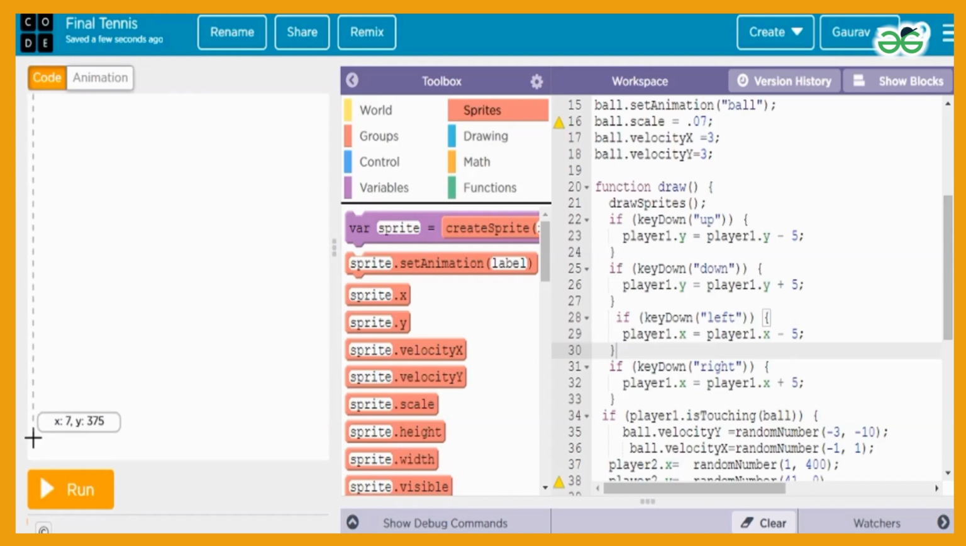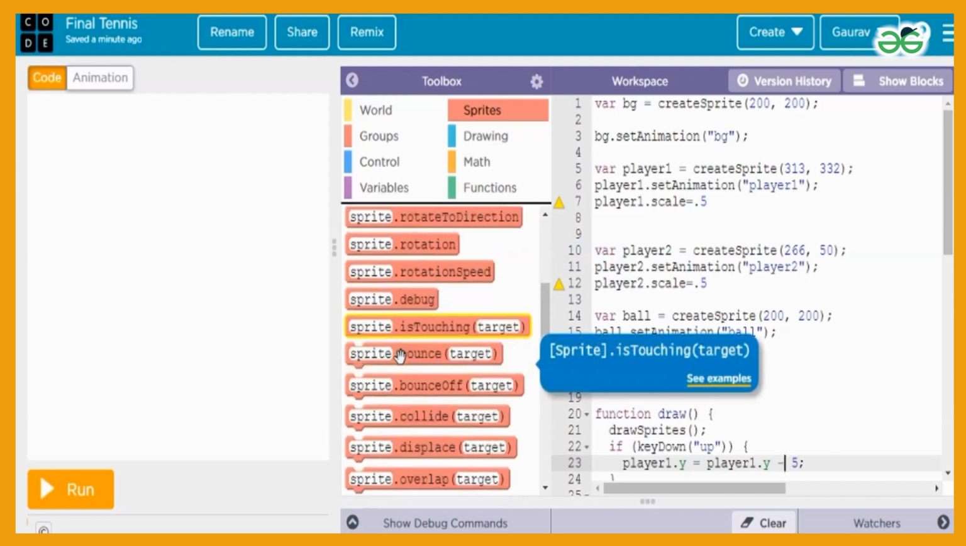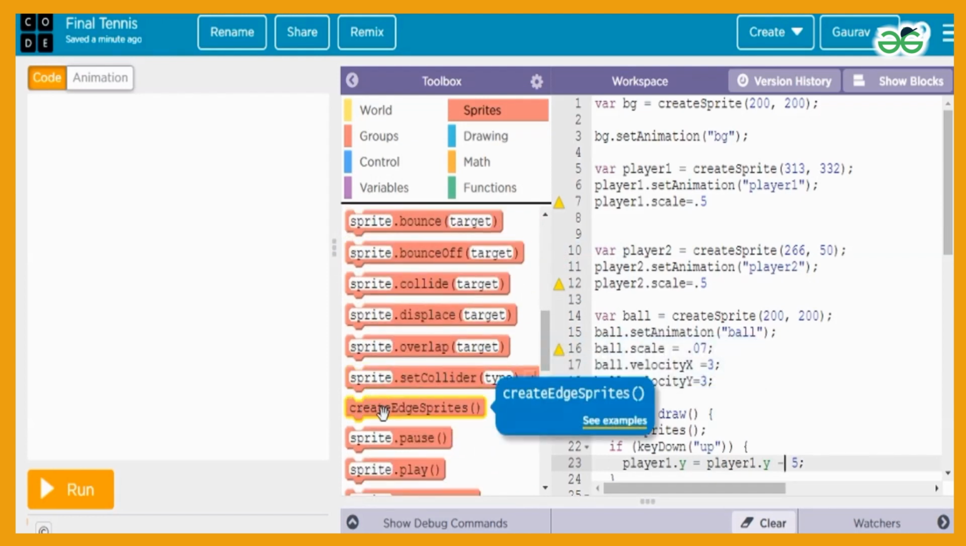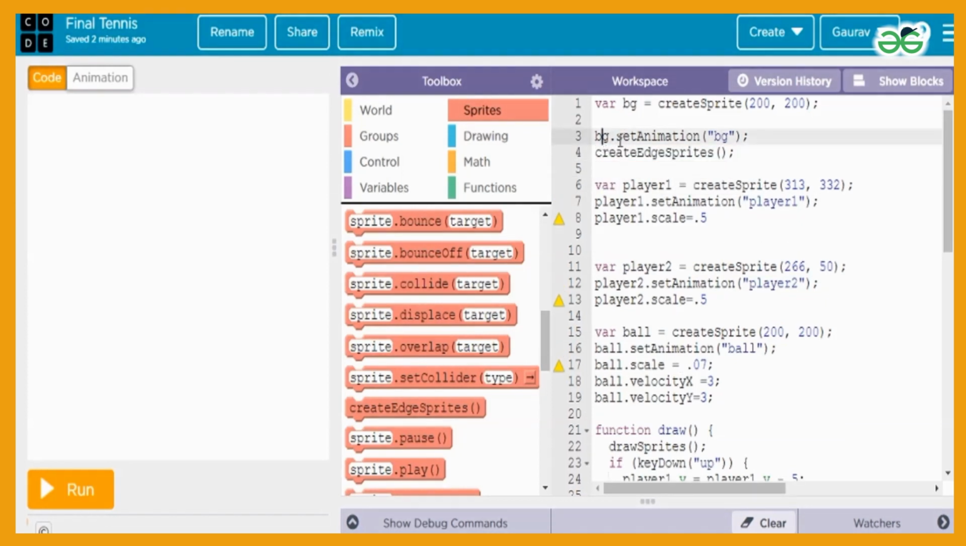Next thing that we are going to define is the edges part. We are going to define the edges for all these 4 sides. So there is a very beautiful block which you can find easily in this sprite section of toolbox. The name of this block is create edge sprites. Okay, so I am going to pick it and drop it right after the point where I have defined the code for setting the animation for the background variable bg.